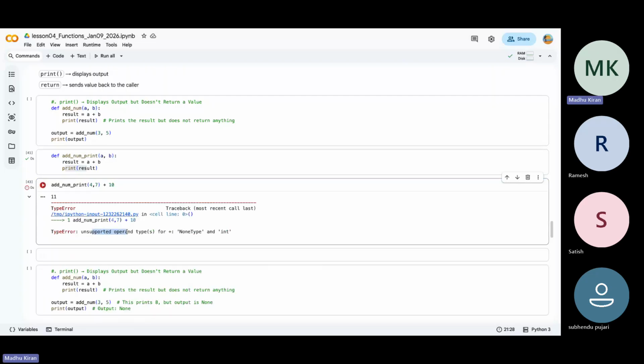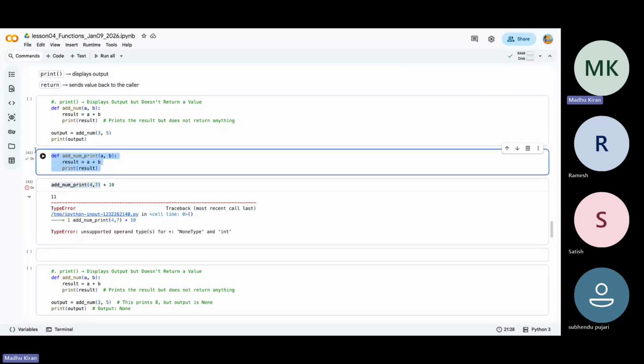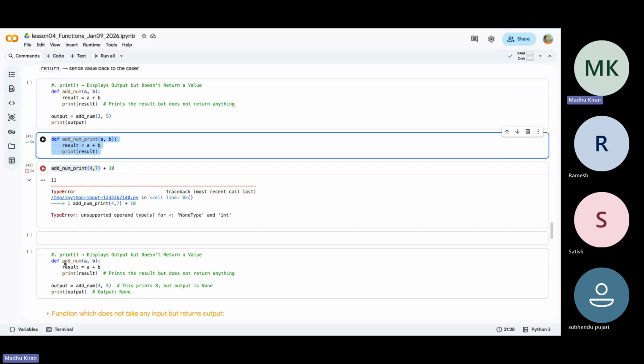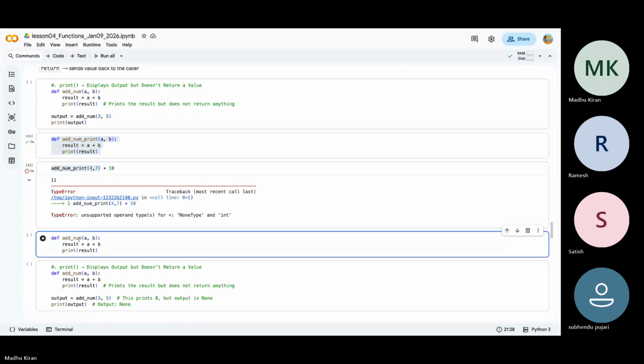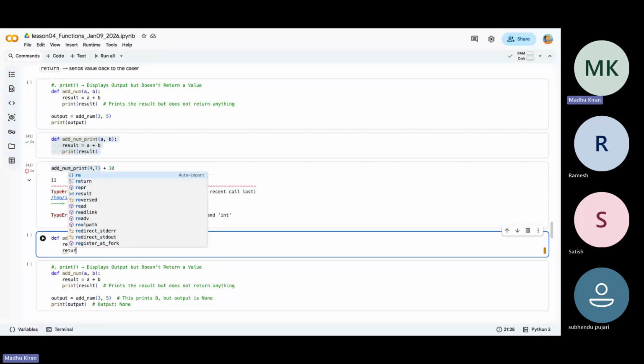It says unsupported operand between NoneType and integer here. That means the result was just printed here. We cannot reuse it. Now the same function, if I have it with return instead of print, I'm returning this result.